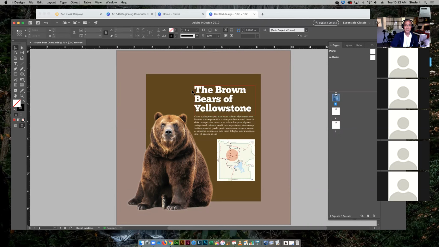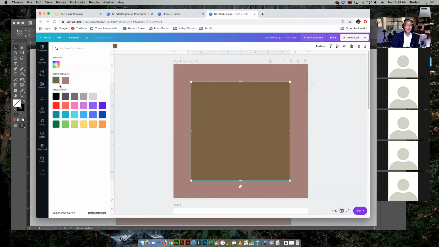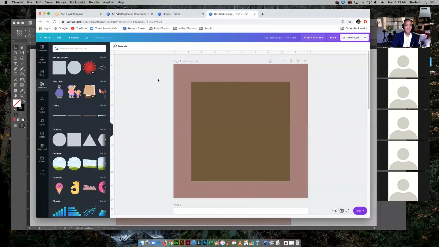Okay, and I'm seeing that this brown is a little bit darker, so let me just real quickly make this a little bit darker. I'm just going to go up here and bring this down a little bit like that. Okay, good enough. So we have our two shapes in here, our background shape and our inner square.